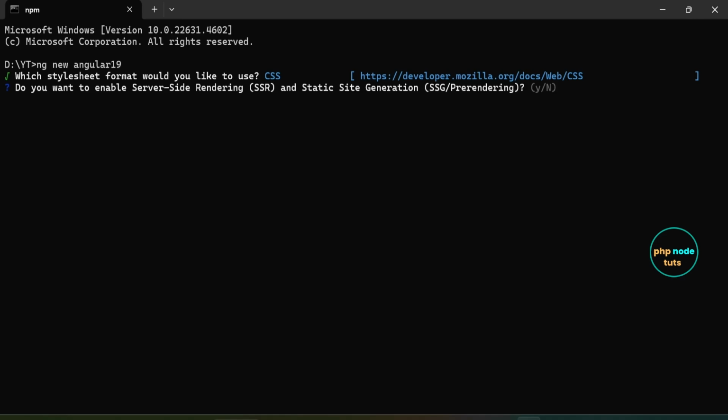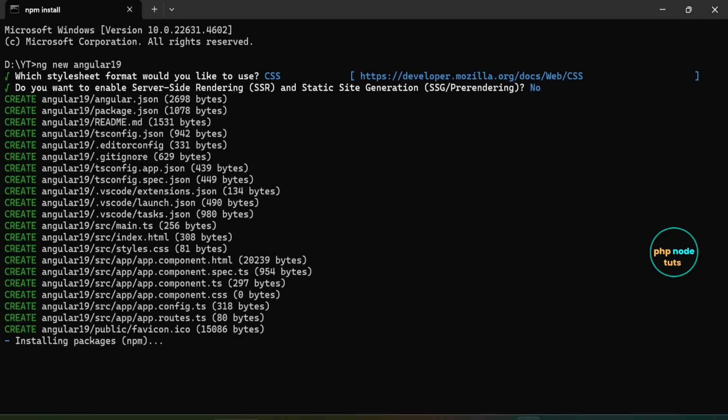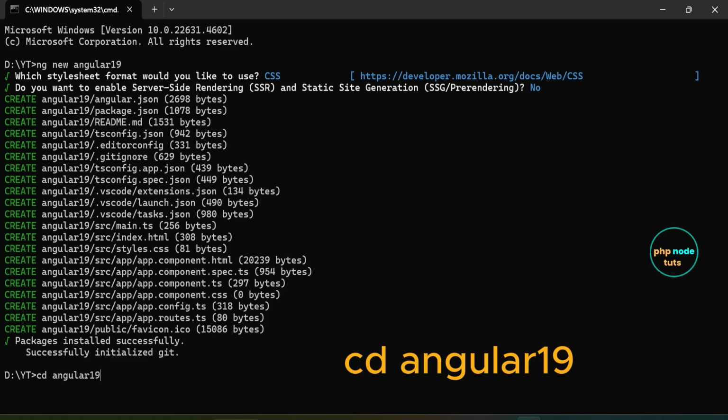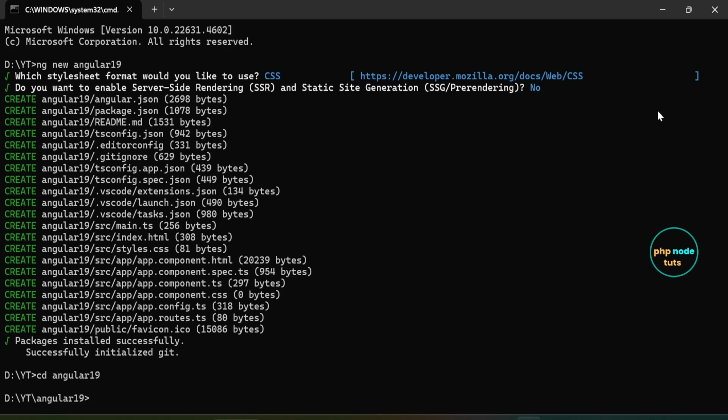Next, you will be asked for server-side rendering and static site generation. Type N and press enter. It will take some time for the installation, so please wait until the download is finished. The download is complete. Now type the command cd your project name to navigate to the project directory. Open your project in Visual Studio Code.